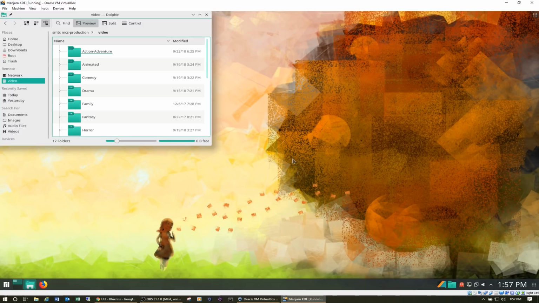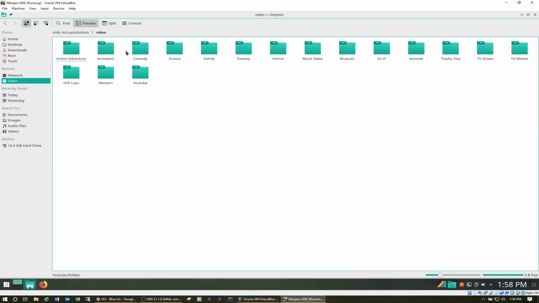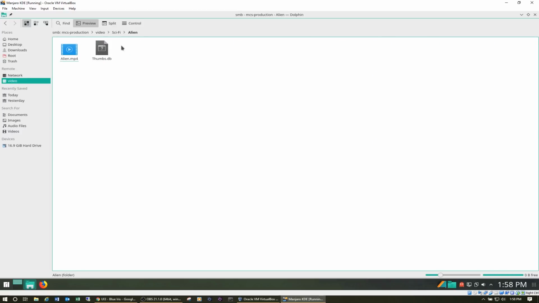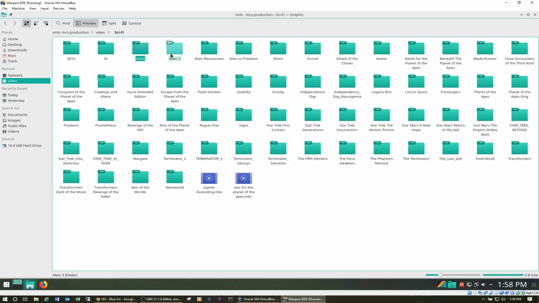Now this is my Windows machine, the Windows share machine I am connecting to. And we'll go get some... We'll just grab a couple of videos then. Alien. I hate this single click. I know you can turn it off, but I haven't modified it yet.